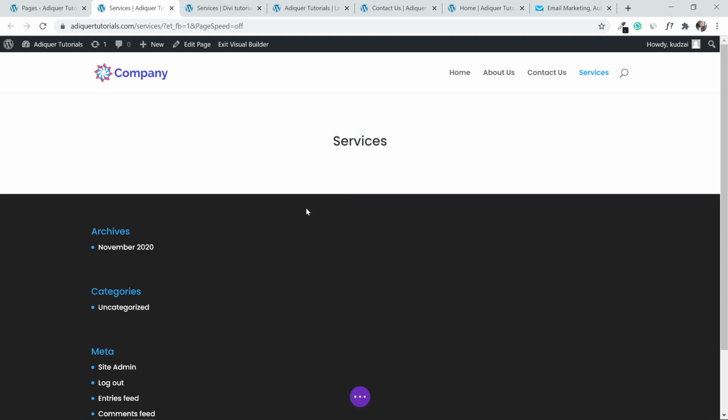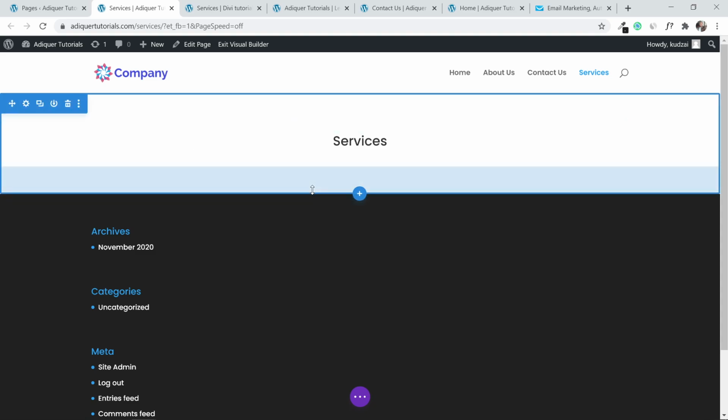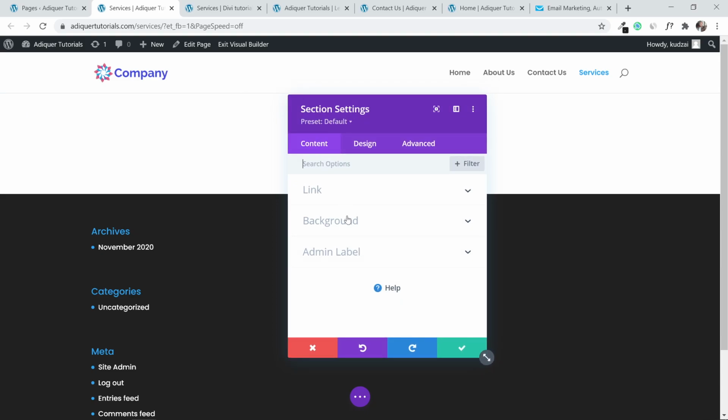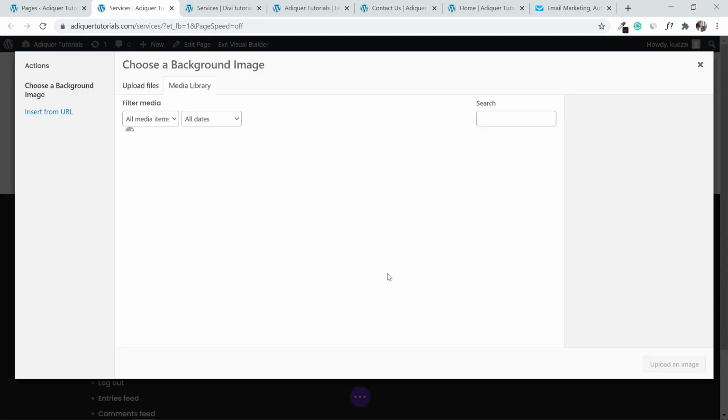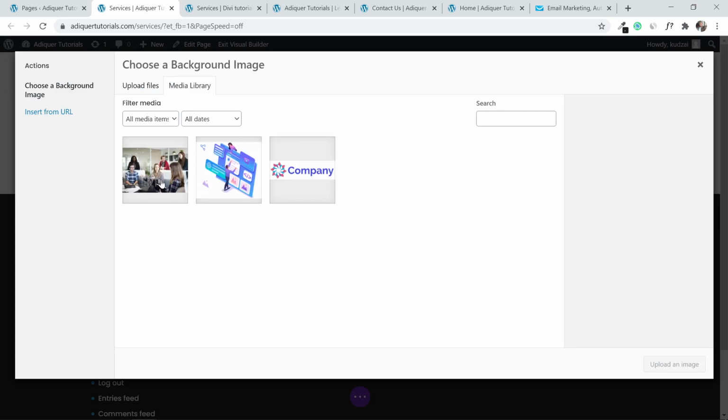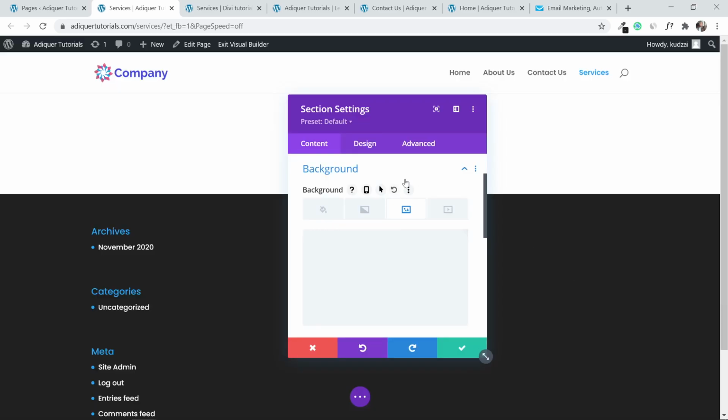Then to add the image now, you don't have to add the image as a module, you add the image as a background. So you have to click on the gear icon on the top section over here. Then on background, instead of putting in a color, hover over this part over here, then click it, then add background image. Then click the image you want to add and upload.